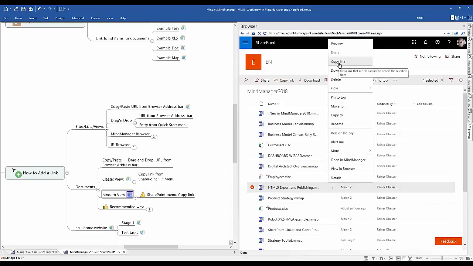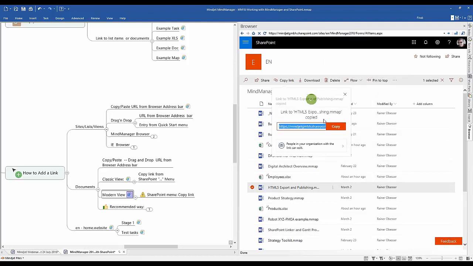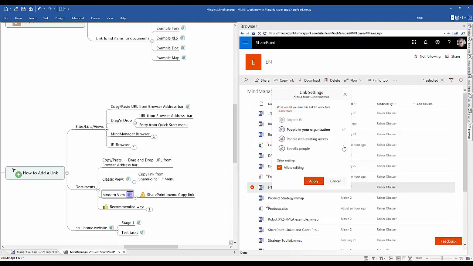And now be careful. Copying a link actually opens another dialog, and you can say who is the target audience for this link, and you can be very precise. This link can work for only people who have already the right to go to this list, or this link can work for everyone who can access your SharePoint regardless whether they are members of this site or not. This works in SharePoint Online, and this means if you're using this, it actually adds more parameters to the link, which is fine.